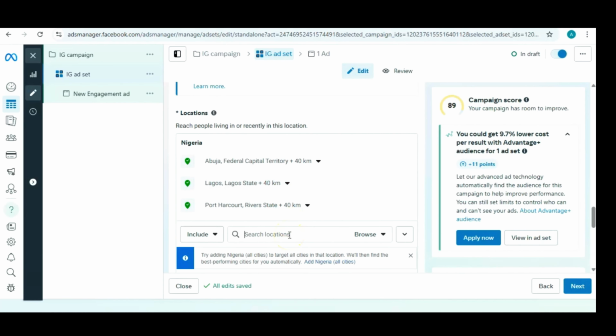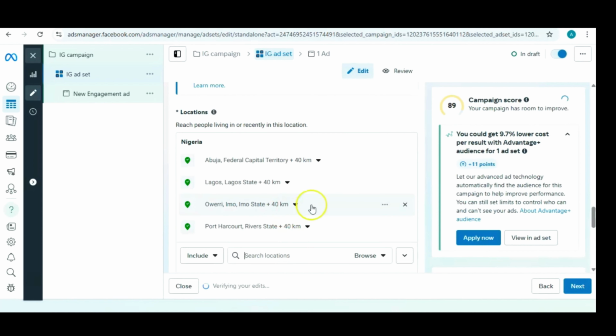Depending on the states you want to choose for your campaign to display within that region, just go ahead and put that in there. Then I want to choose this. Go ahead to choose that state.